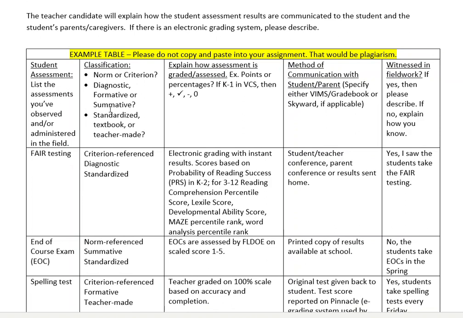You need to tell me if it's norm or criterion reference. That's the first one. Then you need to tell me if it's diagnostic, formative, or summative. That's the second one. And then the third one is you need to tell me if it's a standardized assessment, textbook, teacher-made, or maybe it's a district assessment. These are not the only options, but where did the assessment come from?